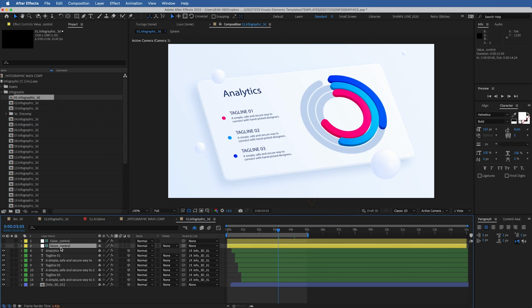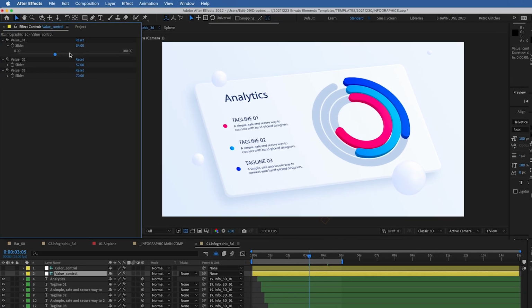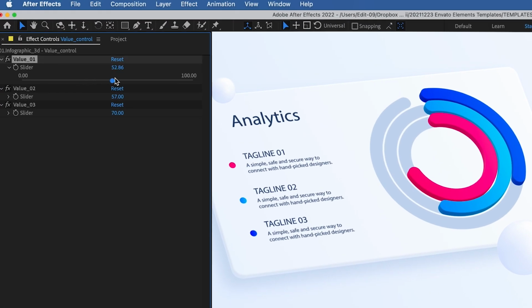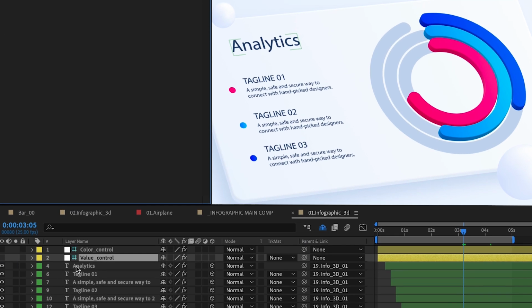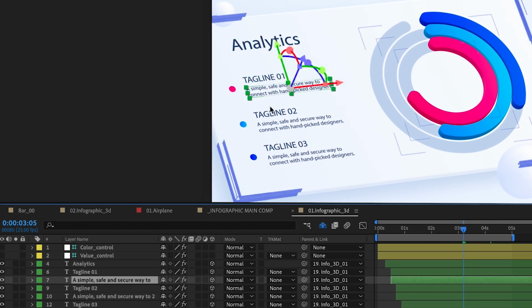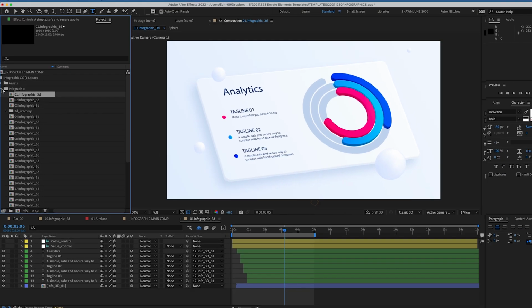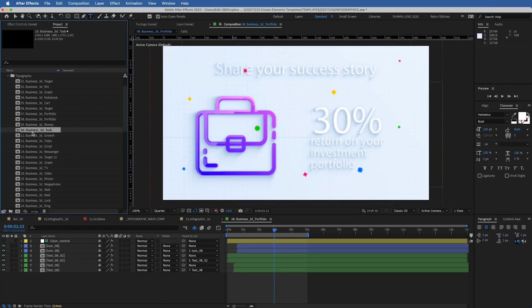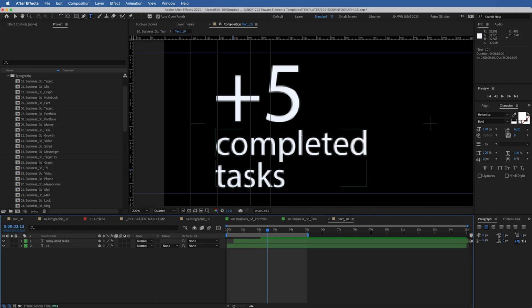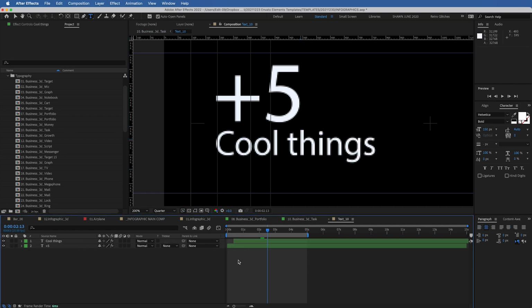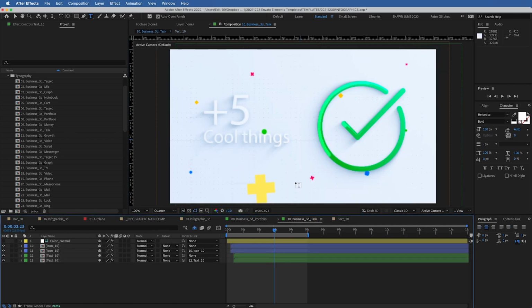Just check out the layers, and you'll see here we have a value control. And these are all different values that we can keyframe to animate up, down, and then we see these T for text layers. You can just double click them right there and make it say what you need it to say. This one also has some typography layouts. And it's just a matter of going through each pre-comp and changing it to what you need it to say.